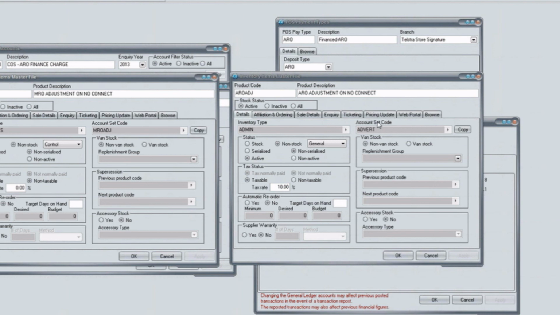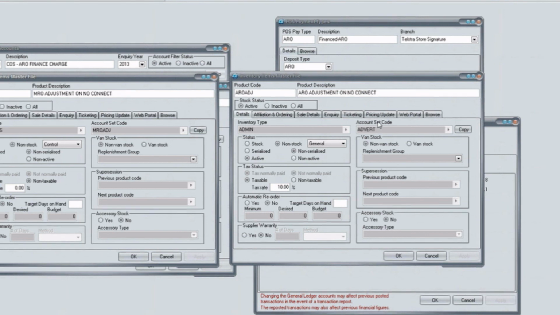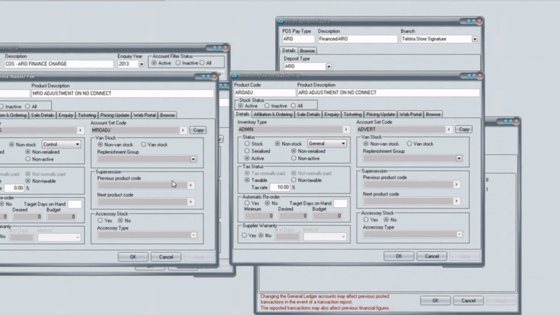So we will need to set up our ARO adjustment account in the same manner as we have with the MRO adjustment account. As I said, I'll put these side by side. The one on the left already exists in your current setup, but I'm just showing you like for like what to put through.